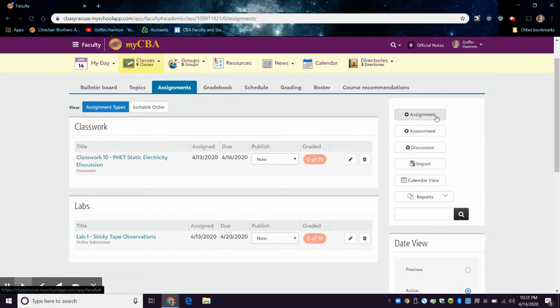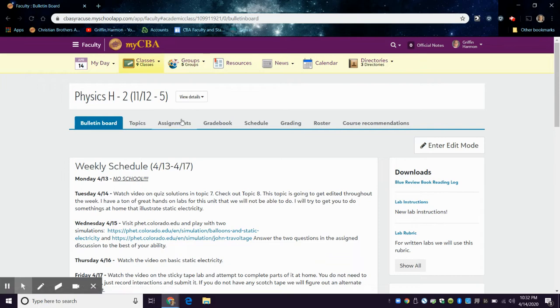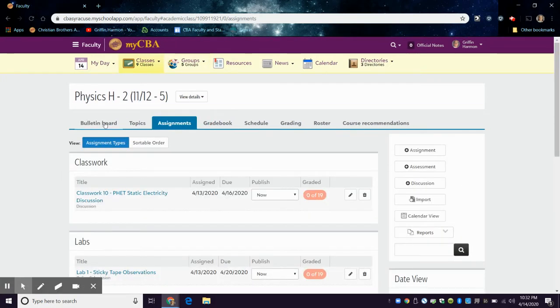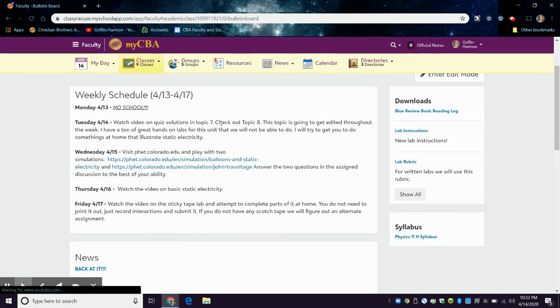If you know it's going to be due later in the week, add it now and then go back and fix it up as soon as possible. The assessments, quizzes, add it now and then add your questions later. No problem. Just do it. So when you add it on the bulletin board to your weekly schedule, add it to your assignments at the same time. Same thing goes if you reference a topic, right?